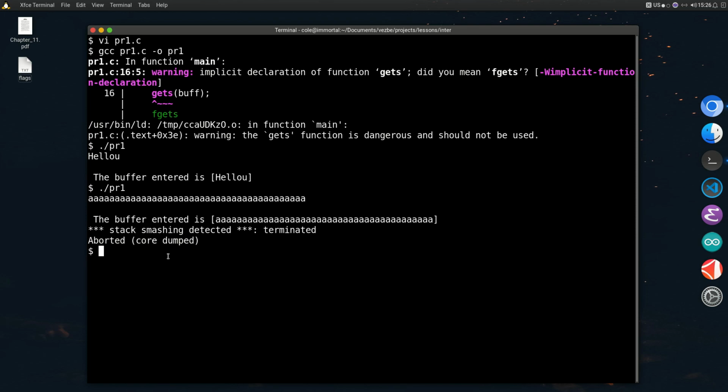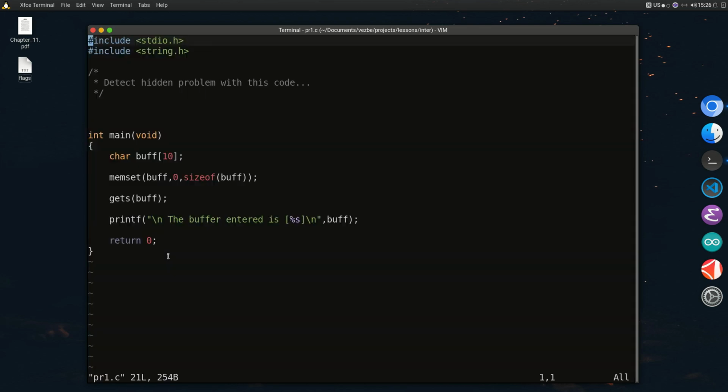Okay, so how to fix that? Well, you should use fgets instead. Now we are going to use fgets. You will have 3 arguments. The first one will be where to store the data. So we are going to store data in the memory pointed by buff, so in our array.